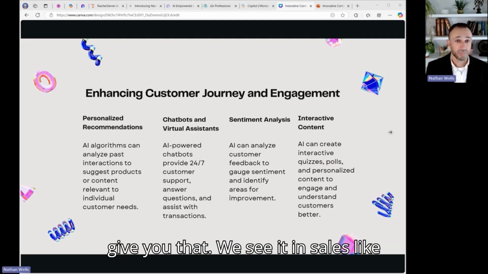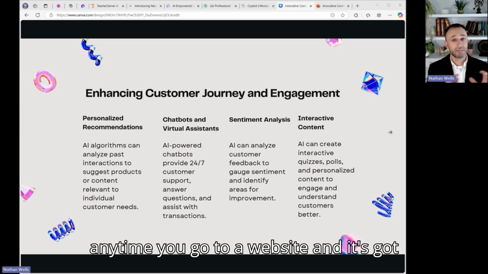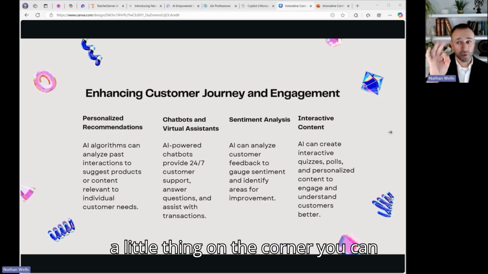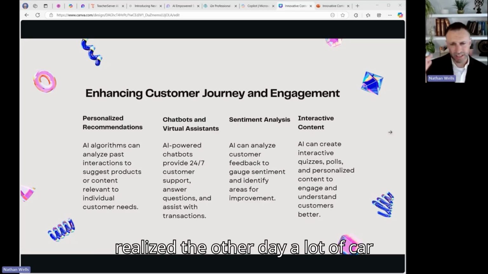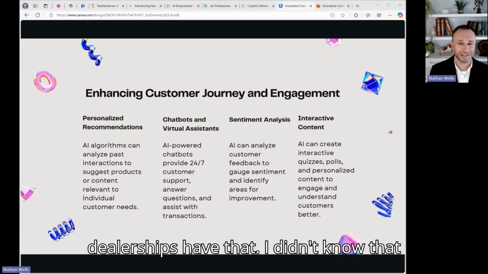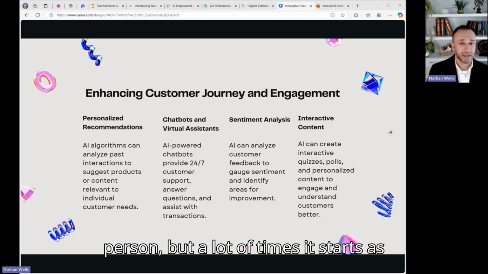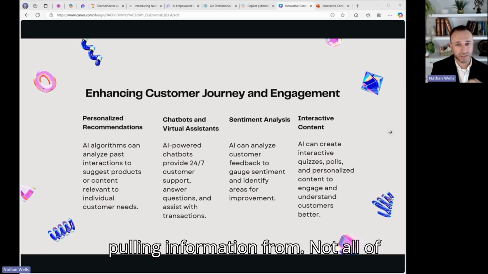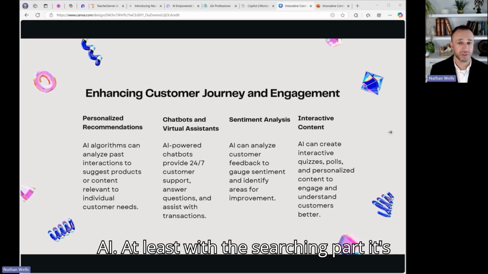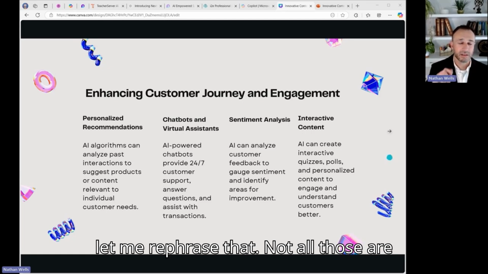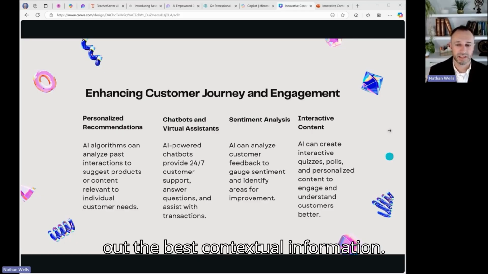We see it in sales, like marketing, sales websites all the time. Anytime you've been on Amazon, anytime you go to a website and it's got a little thing on the corner that you can click on and say, ask questions, or how can I help you, right? Anything like that. I just realized the other day, a lot of car dealerships have that. I didn't know that was a thing. Sometimes it's a live person, but a lot of times it starts as a chatbot that has a repository it's pulling information from. Not all of those are tied to AI, but they use an AI, at least for the searching part. Let me rephrase that. Not all of those are tied to a large language model, but they're using AI for search and pulling out the best contextual information.